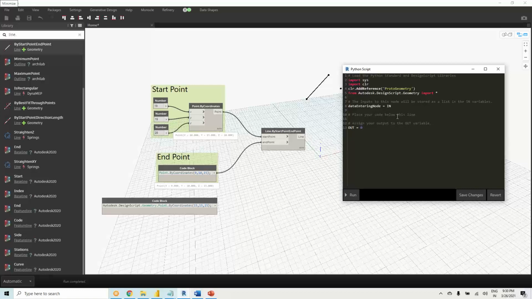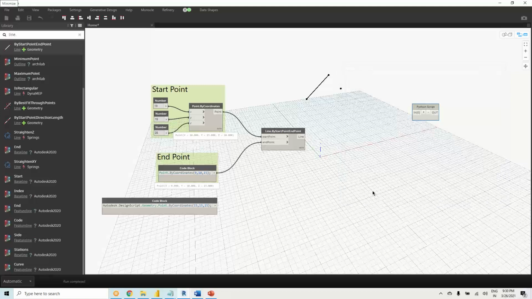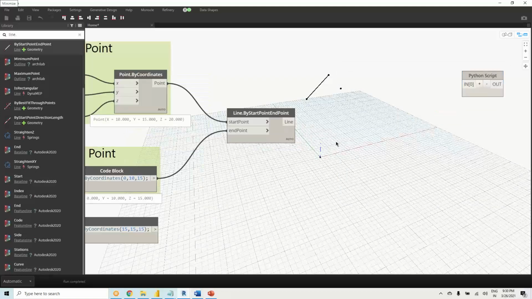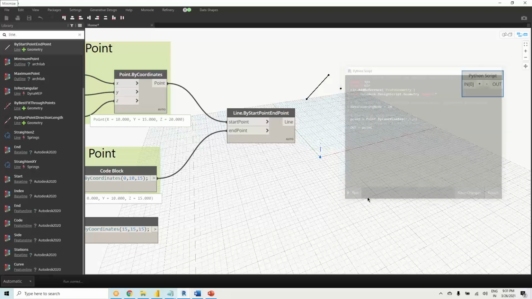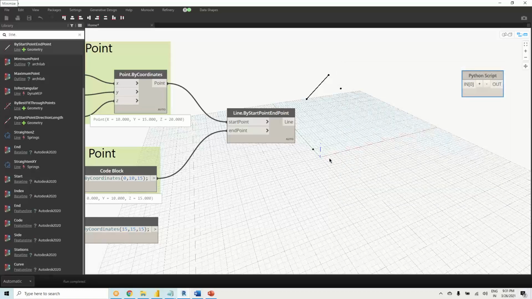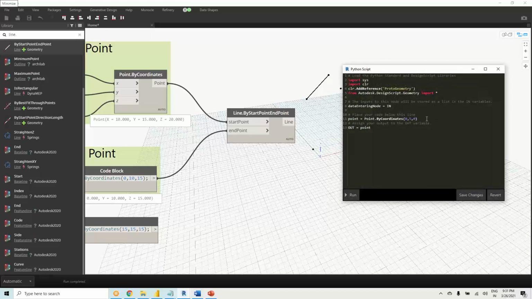So how do I create the same point? Point equal to, so I have to store something. Point dot by, again I'm getting the same thing here. Point dot by coordinates. When I hover over this and start typing 0 comma 0 comma 0, and close this, the output I would like to see is the point. When I save changes, I can see the point here. If I set this point value to 5, save changes and run, see, the point has moved. It's that easy.